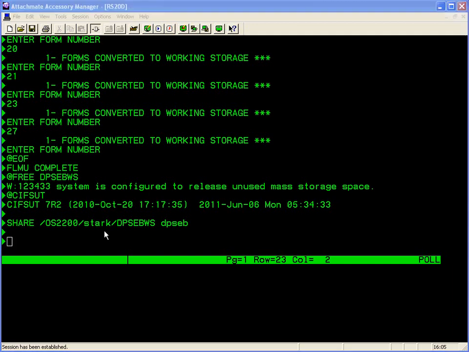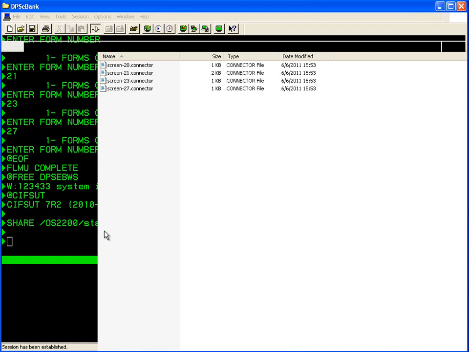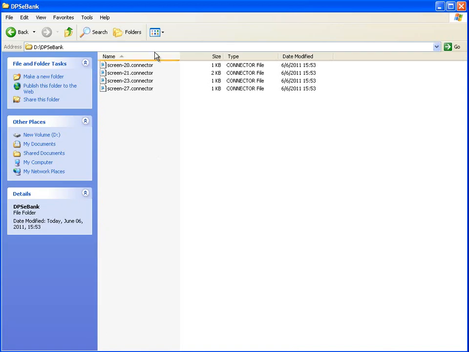We have copied the dps-ebws working storage COBOL .connector files to a local folder, DPS eBank. Now, to create a DPS 2200 data source project using these .connector COBOL screen definitions, refer to the Creating DPS 2200 Data Source Project video. This completes the demonstration.